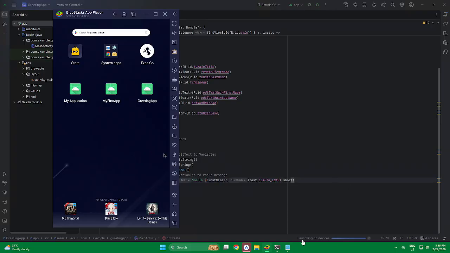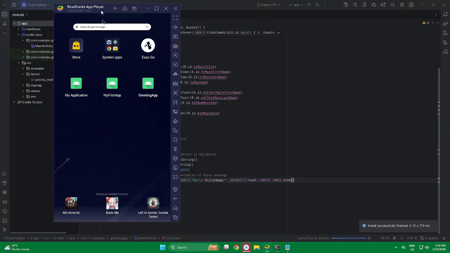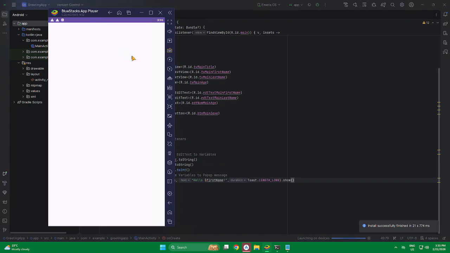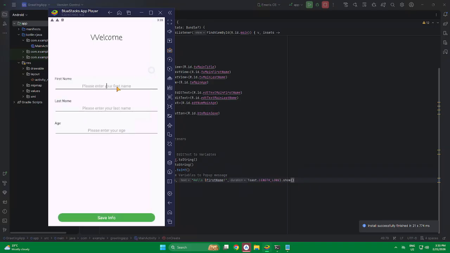Remember that while it says building or launching, it is busy thinking. You don't have to do anything, you are simply just waiting on Bluestacks for the app to run. And here we now can add our information into all the fields, and once you press save info, a message appears at the bottom.